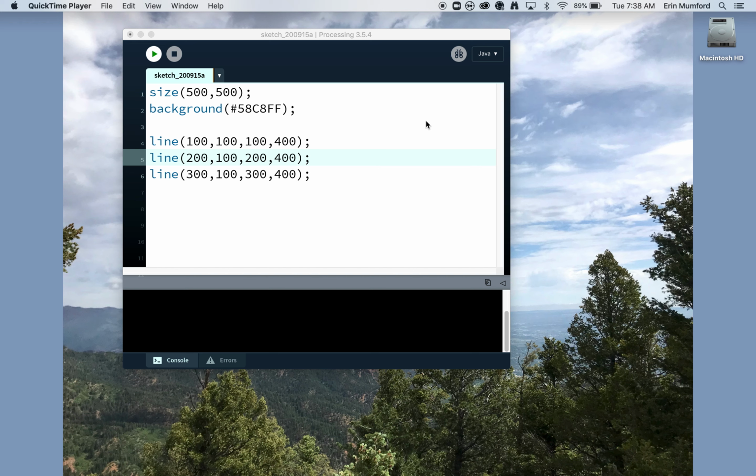Let's talk about changing the color and the thickness of lines made with the line function. So in this program right now, I have my size function that is 500 pixels wide, 500 pixels high for my output window. I have a background with a code, and that's kind of a light blue color.